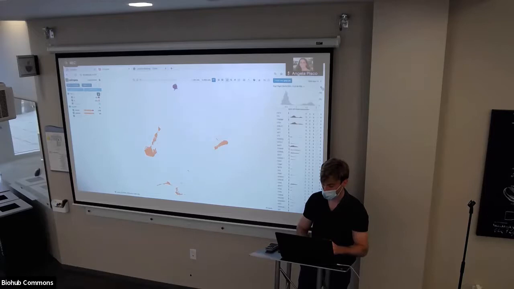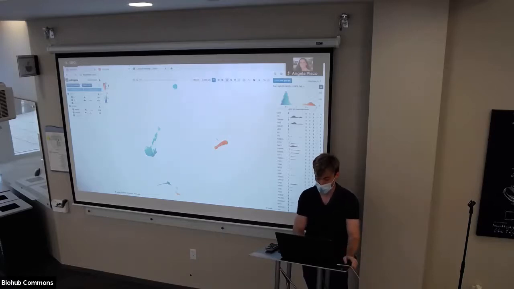Just to make it even more obvious, I'm going to color by this continuous metadata, which in this case is gene expression. There's a color bar that pops up here. High expression values are red, lower expression values are blue. And then we can see we're going to select the low part of this gene expression distribution.